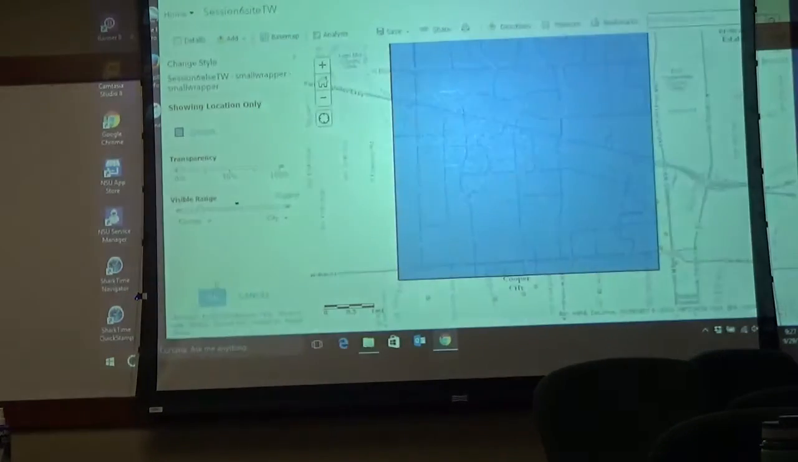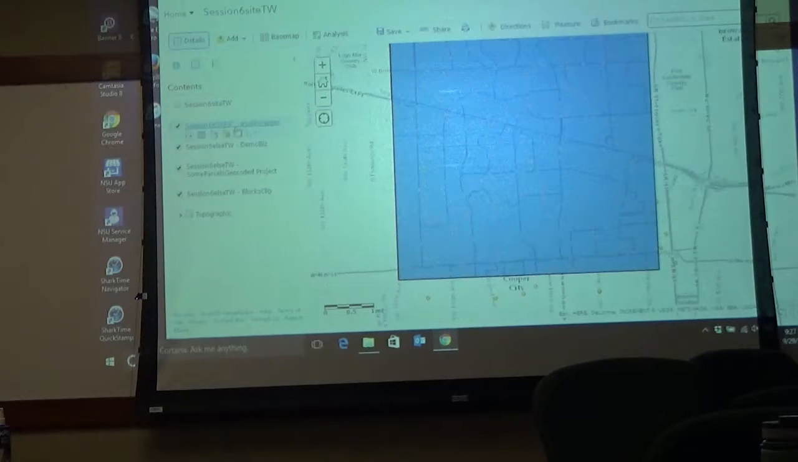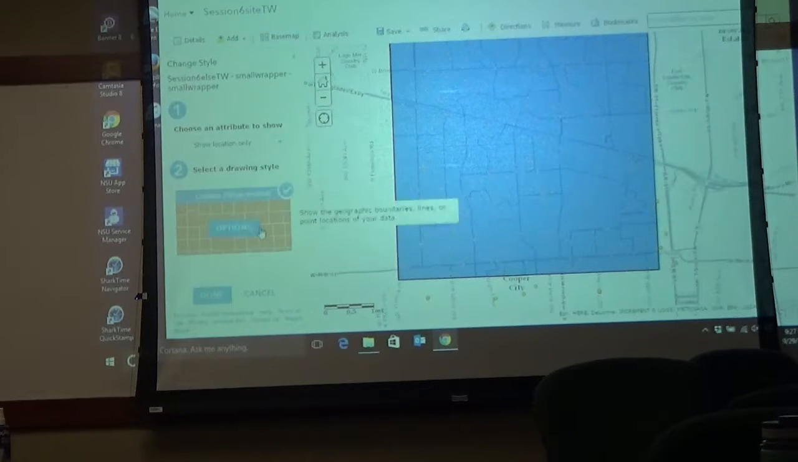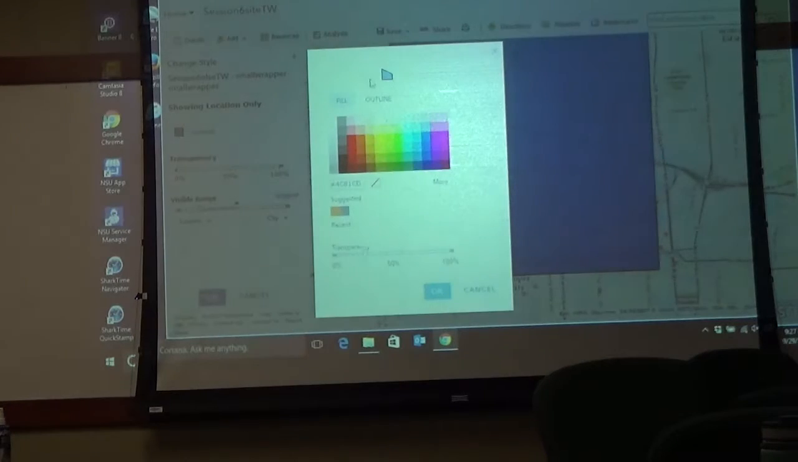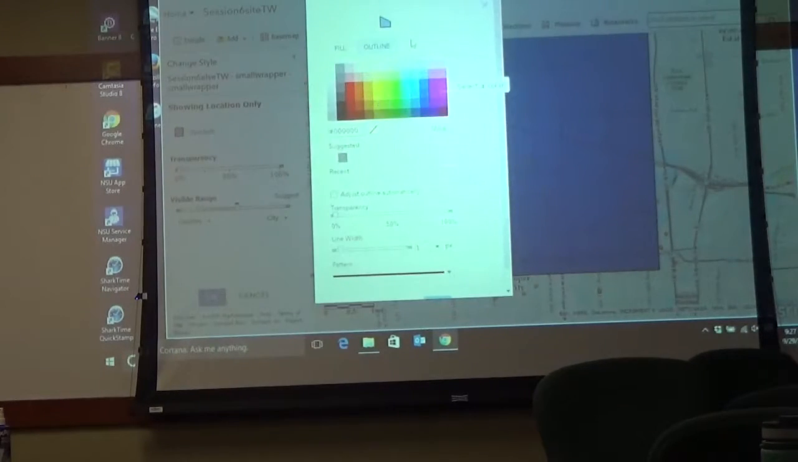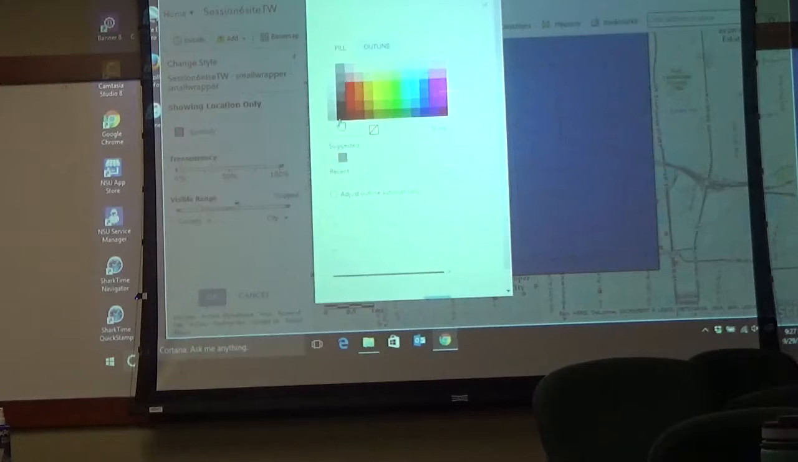I do this back and come back. Here, on the small wrapper, styles, options, symbols, outline, no fill, no color. Oh, sorry, not outline, fill. Outline we need color.